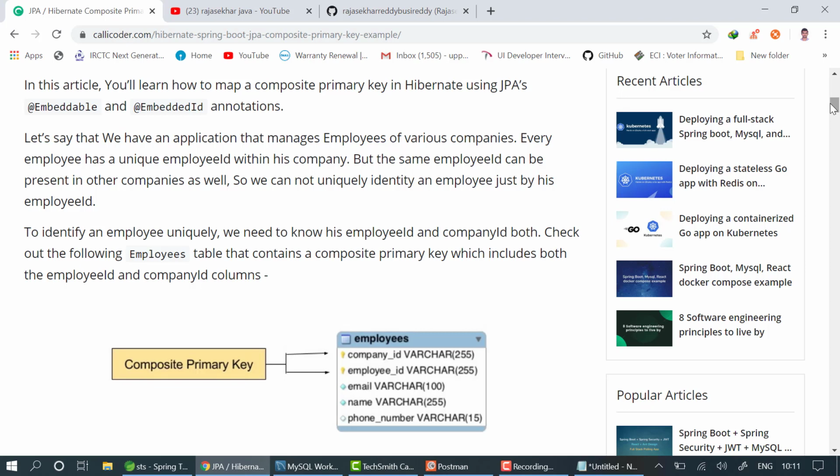Let's say in our company you have an employee ID. The employee ID might be the same for a different company also. In this video, what we are going to learn is, let's say we have an application that manages employees of various companies. Every employee has a unique employee ID within his company, but the same employee ID can be present in another company as well. So we cannot uniquely identify an employee just by his employee ID. To identify an employee uniquely, we need to know his employee ID and the company ID both.